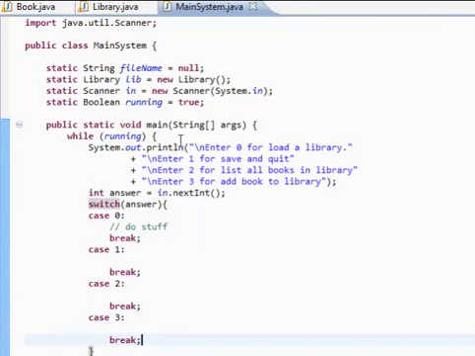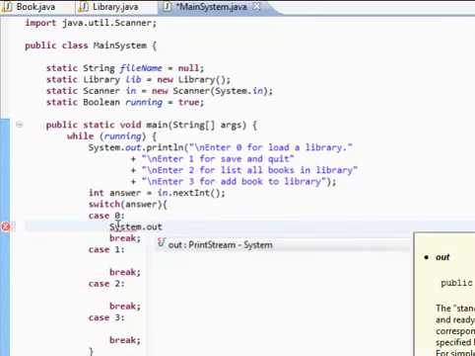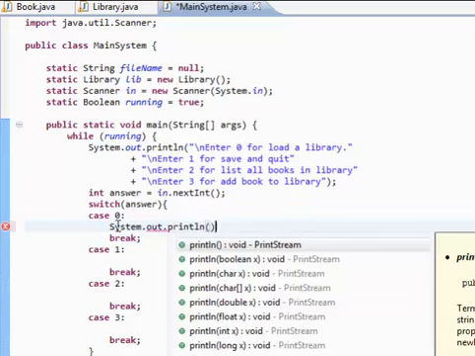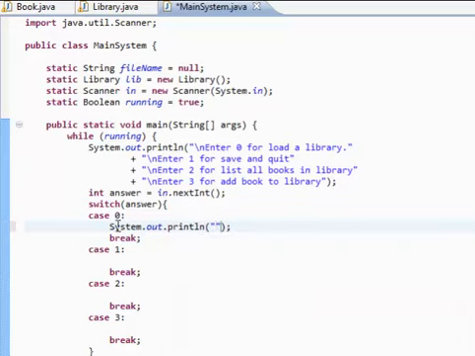All right, let's do case 0 first. In case 0, we said we're going to load a library. And the way we're going to do that is by using a file input stream. But before we do that, I actually want to prompt the user one more time and say System.out.println, enter file name to load. We're going to give the user freedom to choose the file name when he saves and loads, so he can choose which library he wants to use.